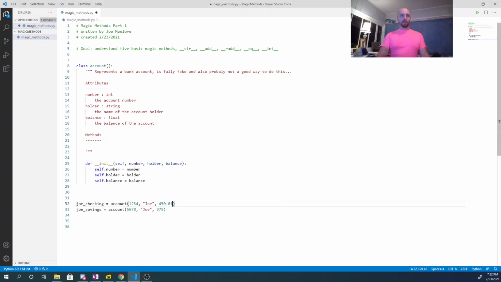I guess I should probably do something like this. Say I have a checking account. It's number 1234. It's got $450.00 in it. And I have this other account that is my savings account. It's number 5678. It has $375.79 in it.